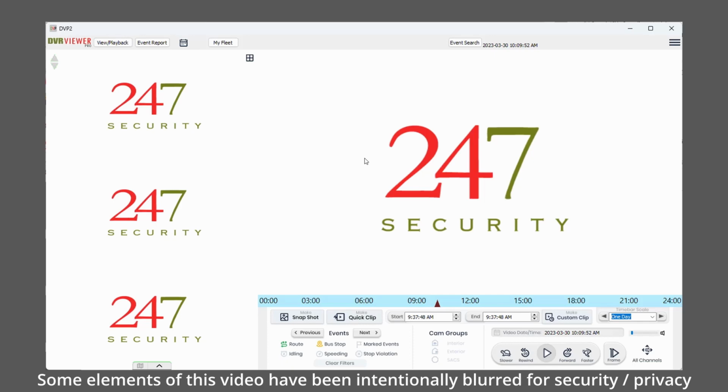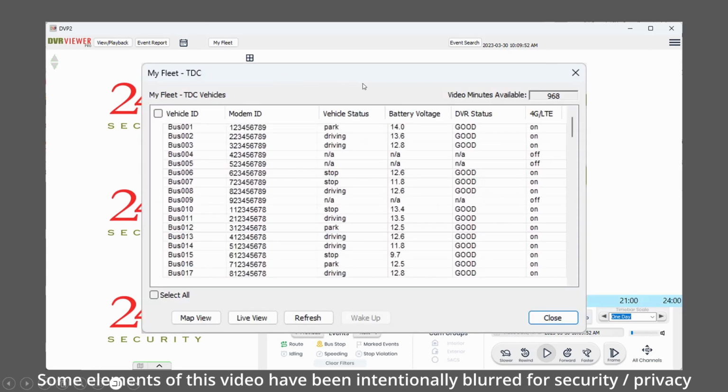You can access any of your buses that have activated the live GPS and video. Click My Fleet, and a list of active buses will display with their current connection status. Driving means that the bus is on the road and connected. NA means that the bus may be parked and not operating today. The other columns are self-explanatory.